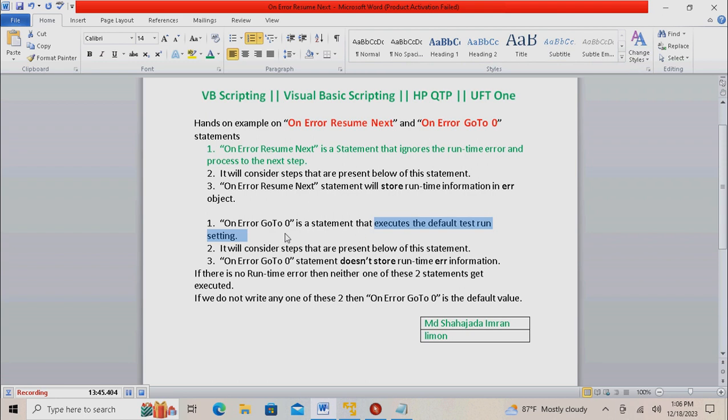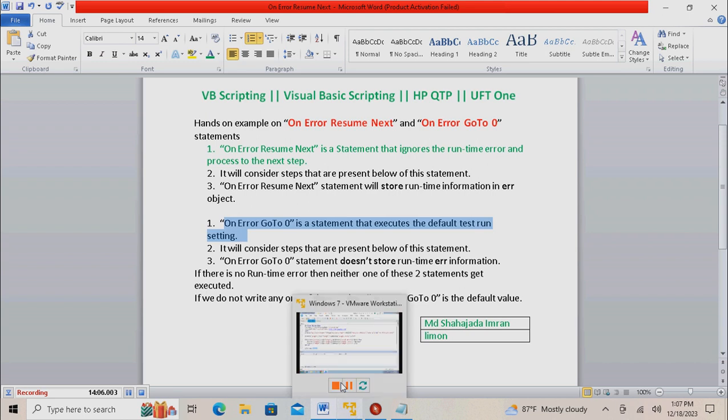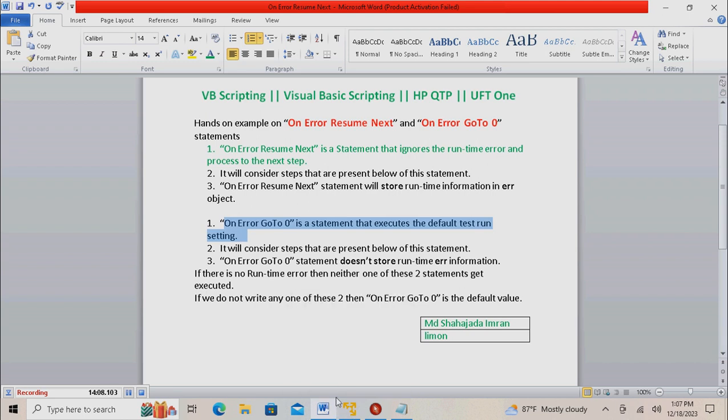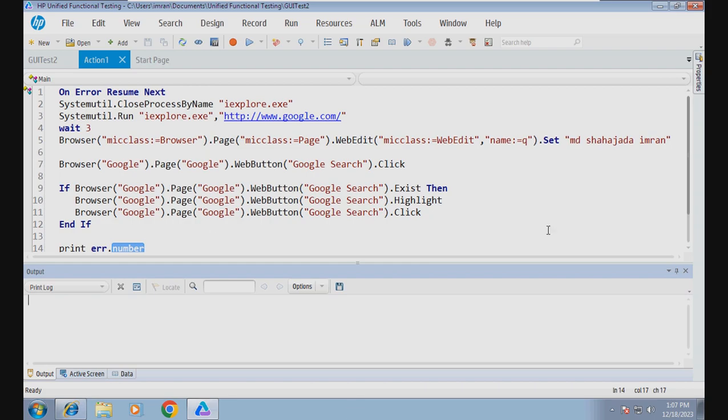So that is what I will be explaining. If I write on error go to 0 statement in the beginning, then it will execute the default test run settings. So on error go to 0 is a statement that executes the default test run setting. That is what I will be explaining now, or I will give a hands-on example.